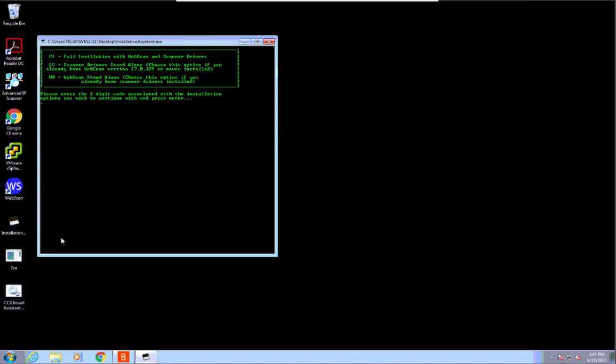The first set of options we'll see is to determine what kind of installation we're doing. We're going to want to select the 2-digit code associated with the installation options that we're wishing to use. The installation options are FI for full installation. This will install the latest version of Webscan as well as scanner drivers.